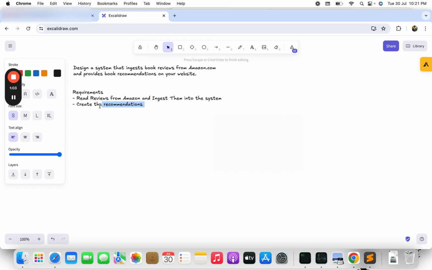Or on the website. Okay, so maybe the user gives a few inputs and the system generates recommendations. The user could see the recommended books, right?